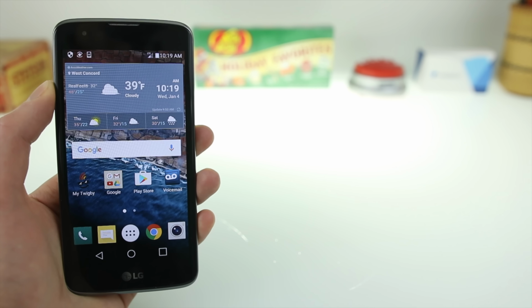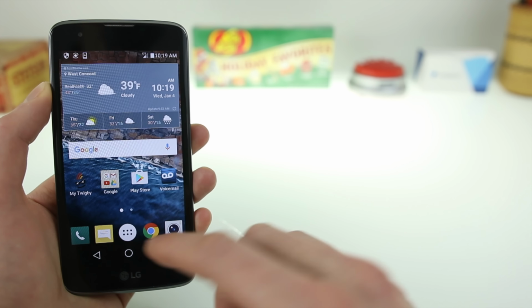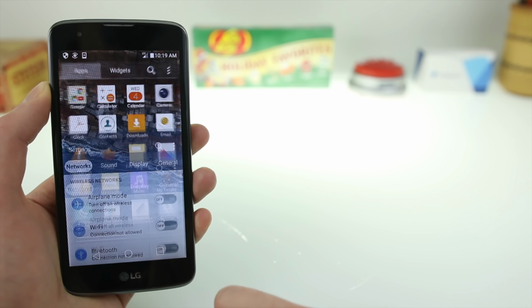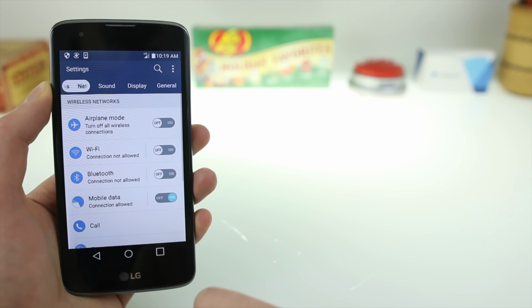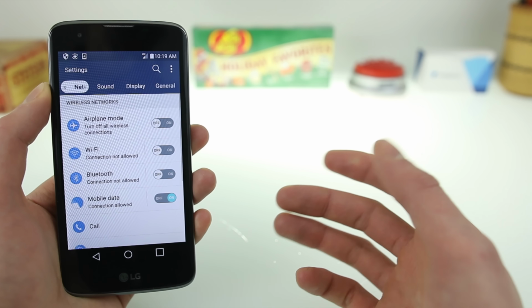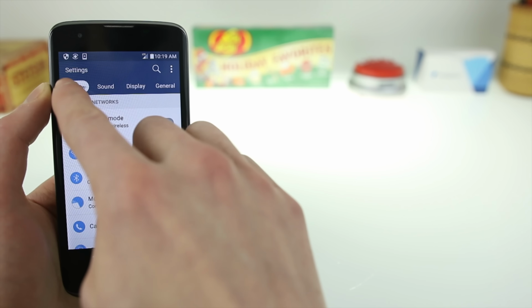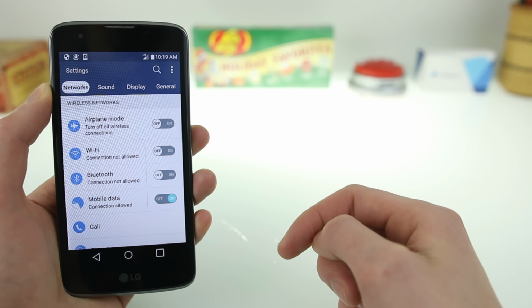In this video, I'm going over how to manage your cellular data usage. So on an Android phone, it's actually fairly simple. If you jump into the settings application, you should see a mobile data option. The location of this may vary depending on which device you have. I have an LG Tribute 5, and I can find the option under the networks section of the settings application.